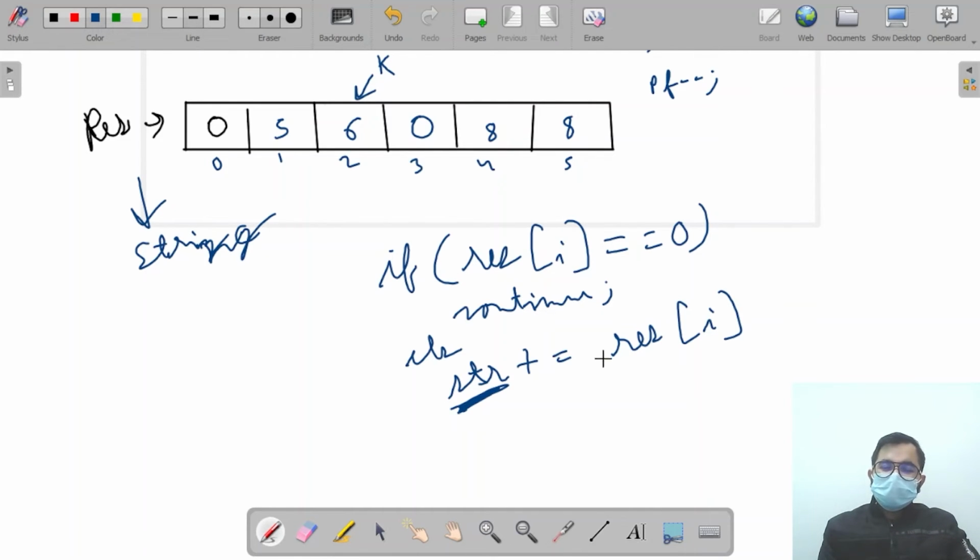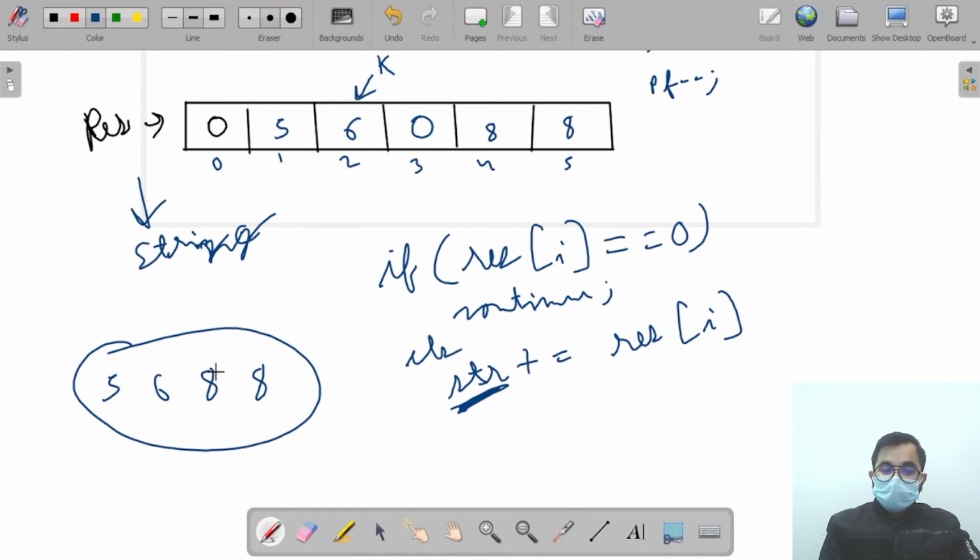But if I do that now, it will create a problem. See, let's do a small diagram. At index 0, this condition will run, it will continue, won't add to string. 5 add to string, 6 add to string, 0. Doesn't this condition validate? 0 won't add, this will add, and this will add. Now we have a number, but it is missing one 0, which should have come here.